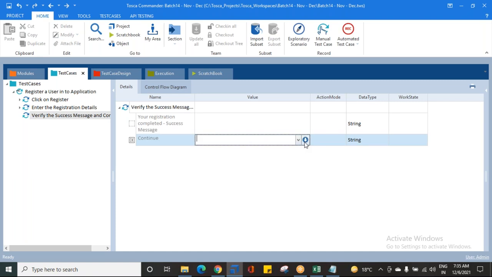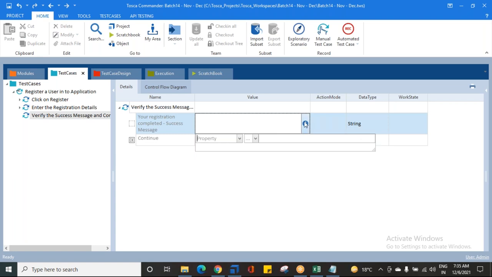Earlier we were able to see two drop downs. This is one drop down to provide your input. The second drop down is this one. When I click on this, you will be able to see multiple properties like enabled, exist, inner text, visible. These are the four different properties given by default by TOSCA. You can use any of them and verify whether your content is present in the application or not.